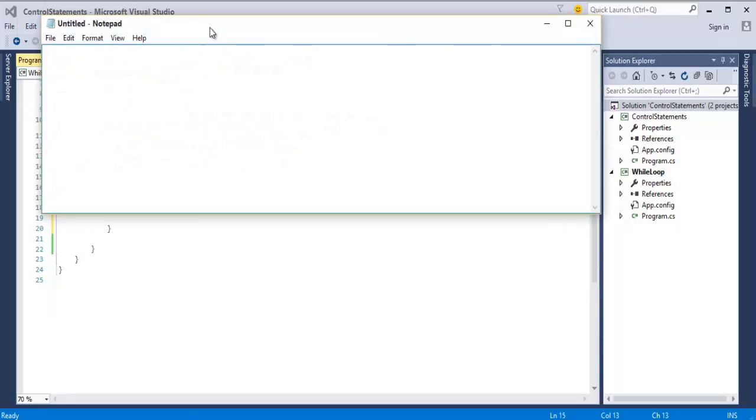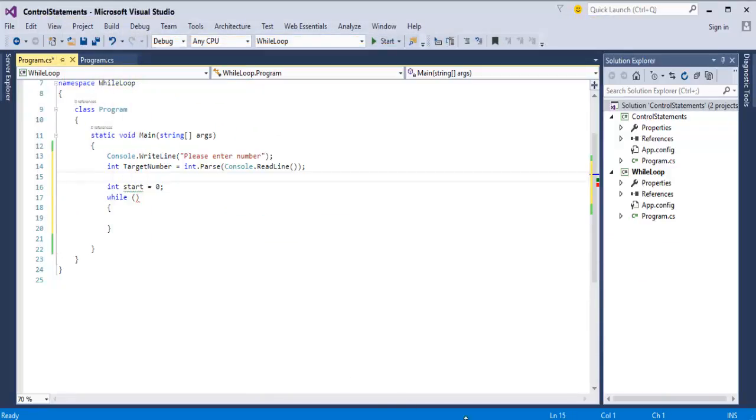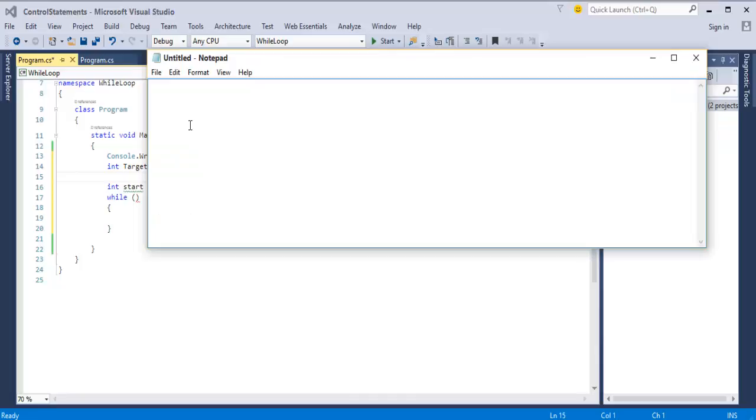Here, what is the output of this program? This program has to give me output like this. If the user enters 10, the output should be 0, 2, 4, 6, 8, 10. It means that if the user enters 10, it has to print the even numbers 0, 2, 4, 6 till 10.